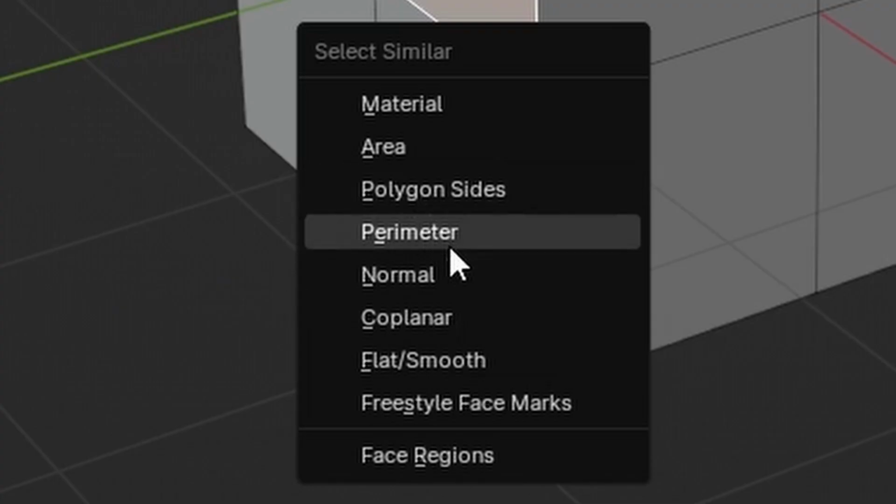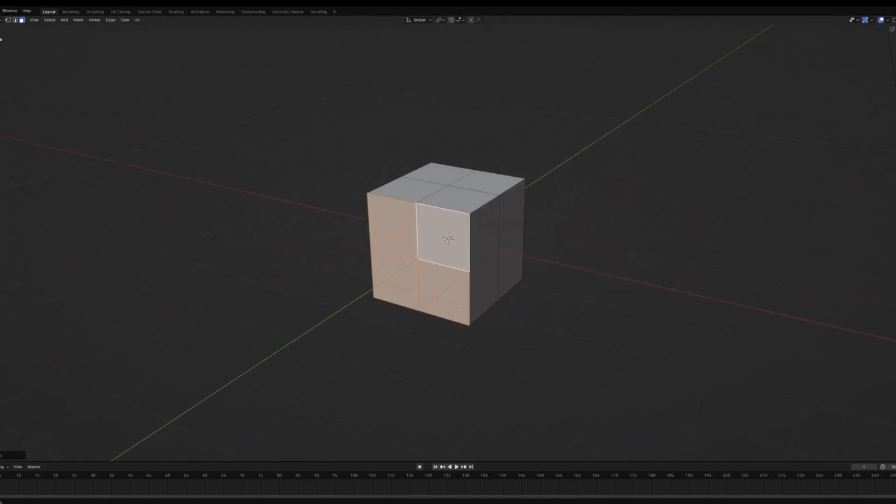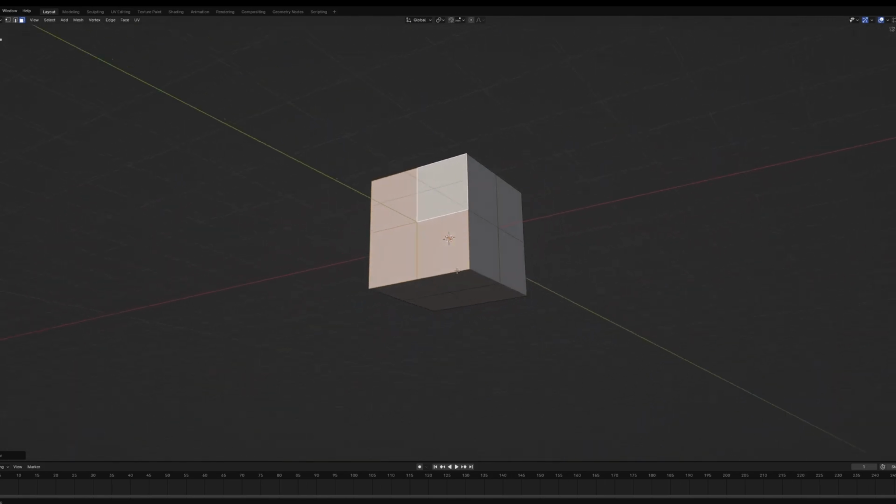Similar to earlier, Shift G comes in handy, but this time in edit mode. If you select a face, you can hit Shift G and select normals, and any face that's facing the same way as your face will be selected.